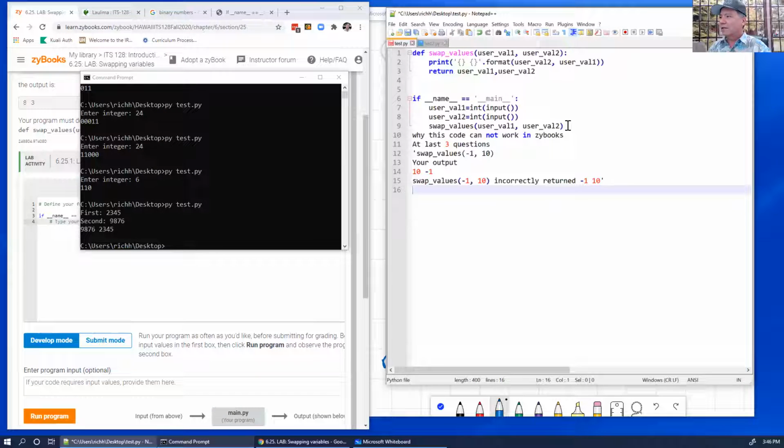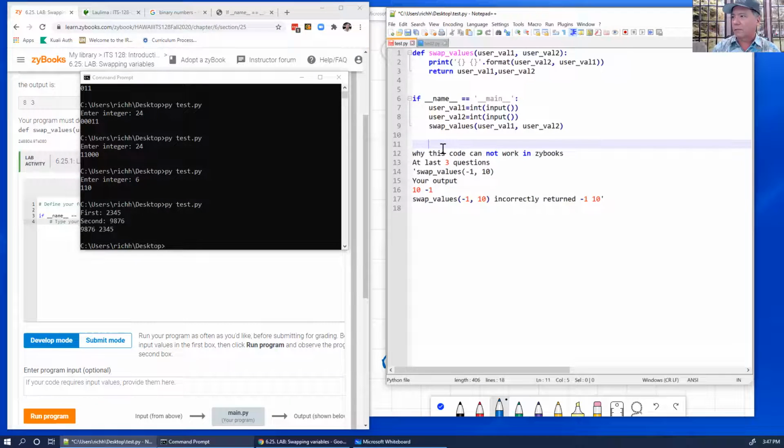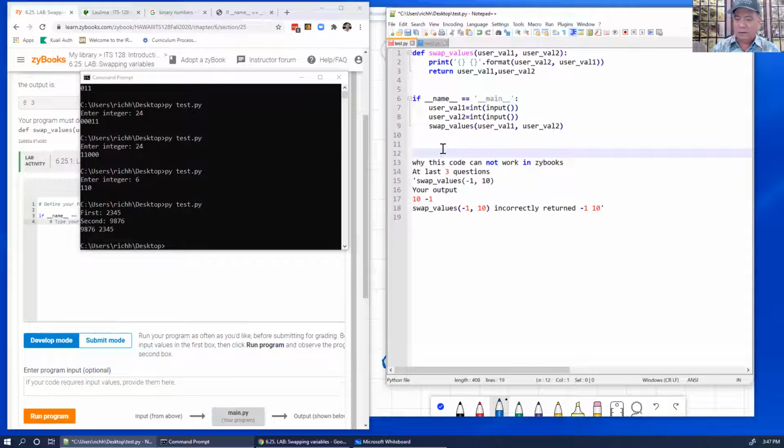So let's look at this code here. I'm going to just kind of do something like this. So it works. All right. Mr. Liu asked why this doesn't work. This code does not work in Zybooks.